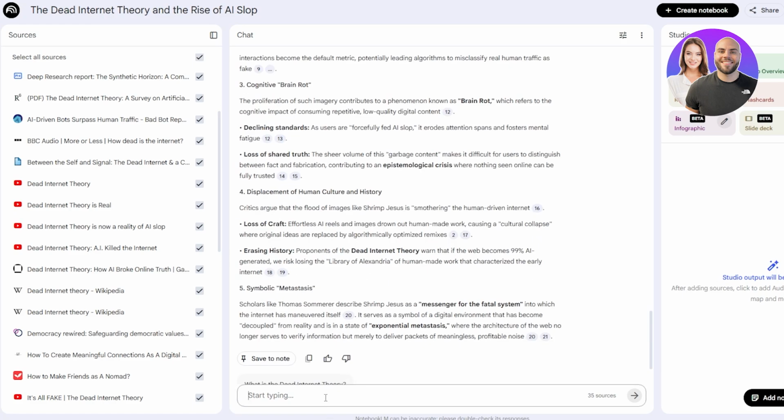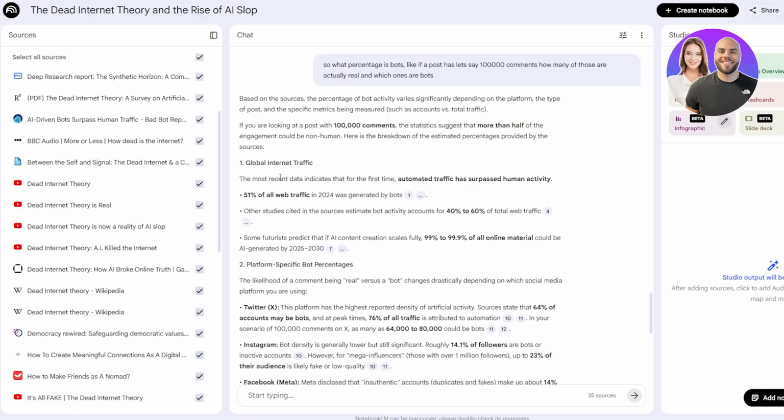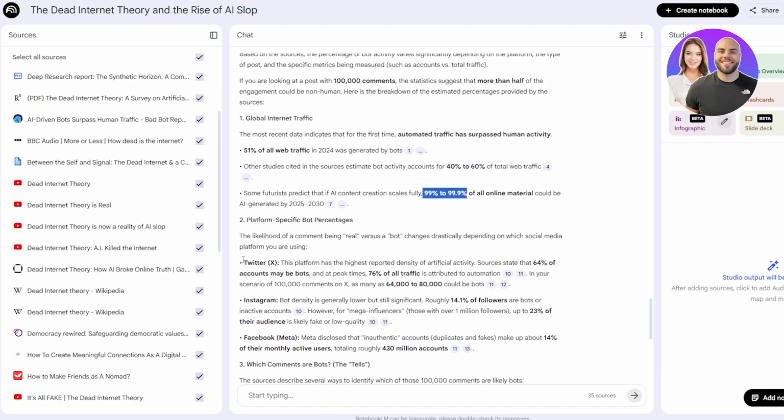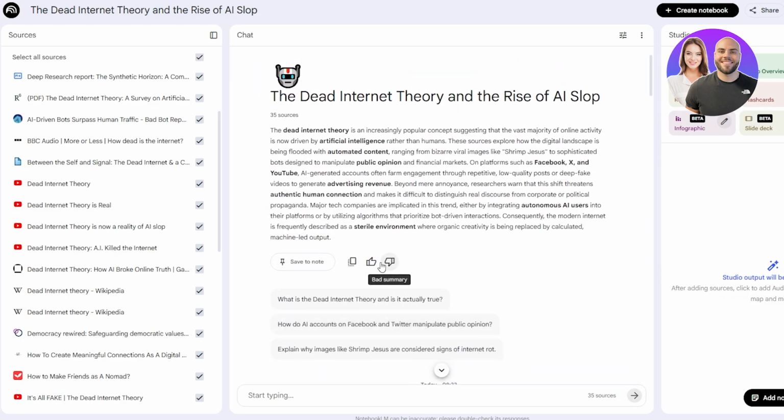Now, if I were to ask it, what percentage is the dead internet theory, something like that. Go ahead and ask it. So let's see what we have. All right, so here we go. So we can see right here, most of the recent data shows automated traffic activity is 51% of all web traffic, so bots. Other studies suggest 40 to 60% of total web traffic. Some futures predict that if AI content creation scales fully, 99 to 99.9% of all content could be AI. That is insane, I'm not going to lie. So here, Twitter, we can see sources say that 64% of accounts may be bots, and at a peak time, 76% of all traffic is attributed to automation. So that's quite a lot. But yeah, so we can see it becomes your own personal chat box for research purposes. You can ask questions, whatever.